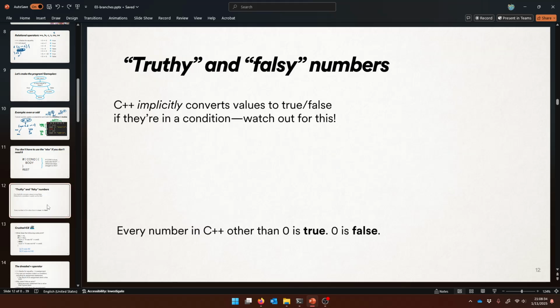I think that's all that I wanted to say for that. I do want to tell you something unfortunate now. This is a little weird, but I promise it is slightly useful, but it'll take some time to fully understand why. But here's what C++ does with numbers. Sadly, you can do this. C++ will convert something other than true and false into true and false if you put it in a condition, including numbers. It implicitly converts other values to true and false.